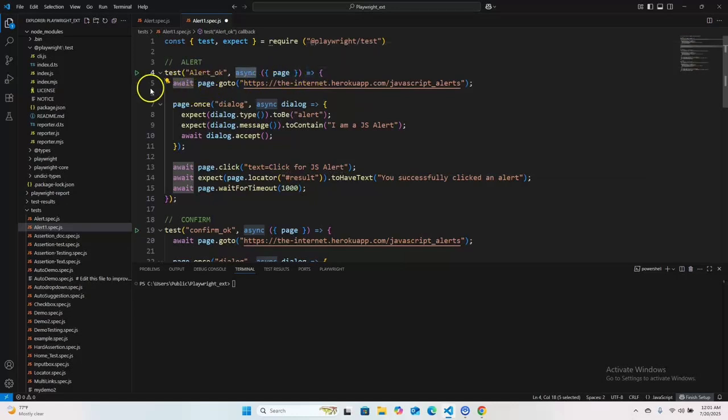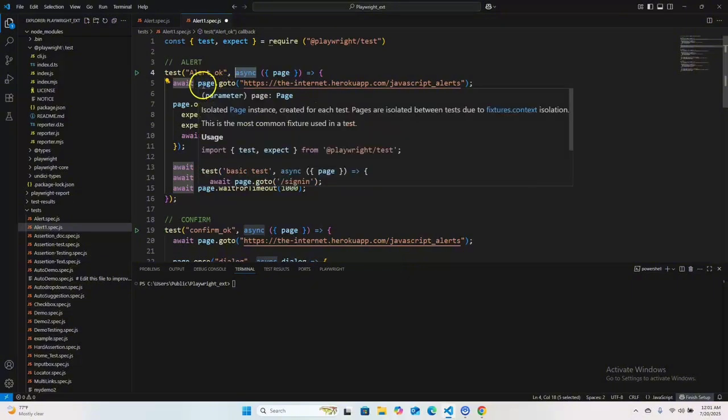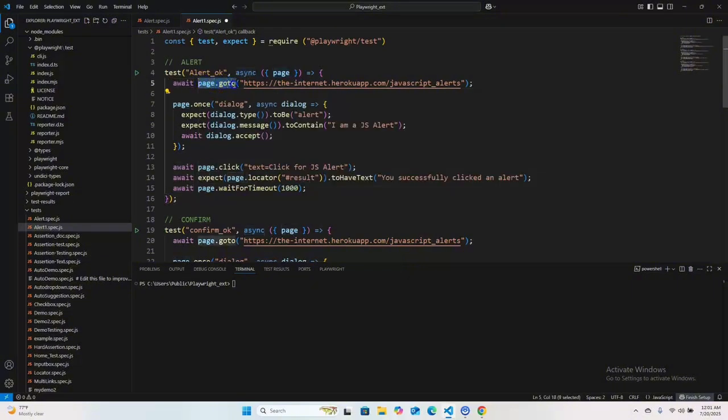And at line number 5, you can see page.goto. Whichever website or URL you want to provide, you just mention inside these round brackets. So I want to navigate to this site. And after that, at line number 7, you can see I'm enabling the alert dialog.